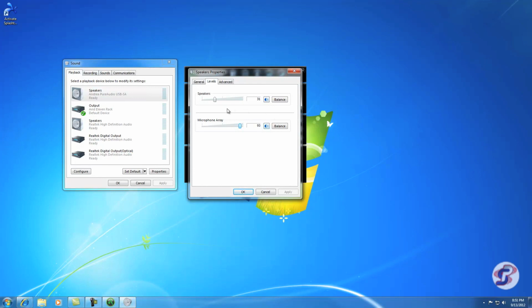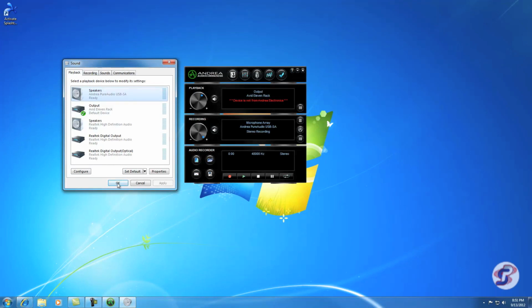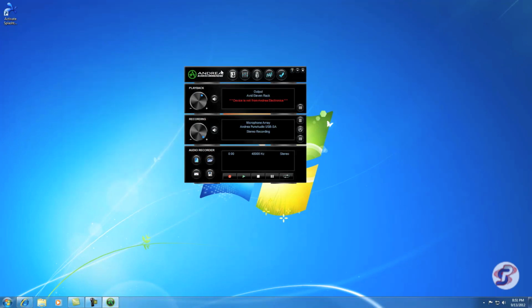Word of caution, you cannot real-time monitor with external speakers. It has to be with headphones, or you'll get feedback. So make sure if you're going to unmute this that you do have headphones in and not speakers. Once you do that, you can hit OK, and OK here. And now we're ready to do a test.